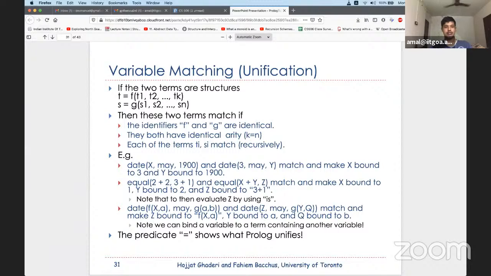Variable matching, unification. If the two terms are structures, T is equal to f of T1 to Tk and S is g of S1 to Sn, then these two terms match if the identifiers f and g are identical, and each of the terms Ti and Si match recursively. Example: date(X, May, 1900) and date(3, May, Y) will match, where X is bound to 3 and Y is bound to 1900. That's the process we call unification.